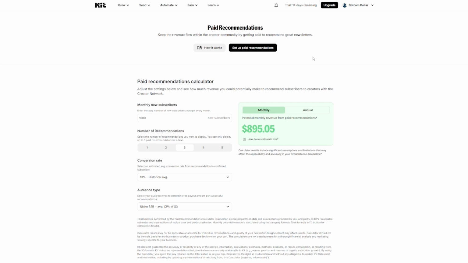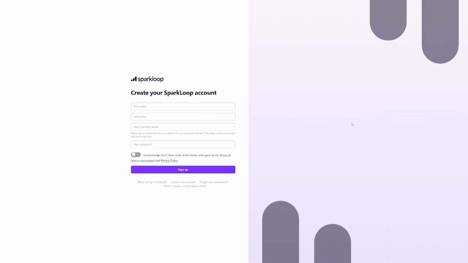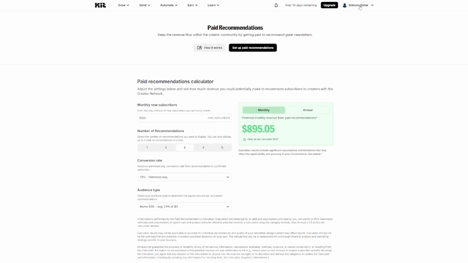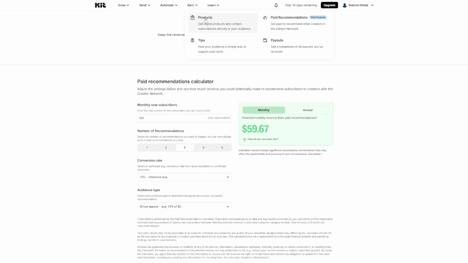Kit is one of the few email marketing providers who allow this. So to set it up, you can click on this and then go over to Sparkloop and apply and set this up. Another way of earning an income through Kit is through their product feature. You can sell digital products straight from the Kit platform, and you don't need a different sales funnel builder. This is a handy feature to have when you're ready and have a digital product to sell.